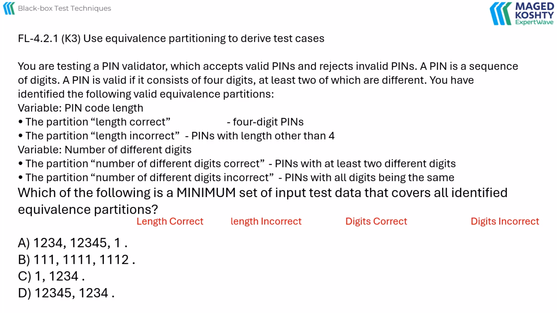A: 1, 2, 3, 4, 1, 2, 3, 4, 5, 1. The partition length correct: 1, 2, 3, 4. The partition length incorrect: 1, 2, 3, 4, 5. The partition number of different digits correct: 1, 2, 3, 4. The partition number of different digits incorrect: 1. It's 1 digit only, so we have no variations. So option A covers the 4 partitions using 3 values.